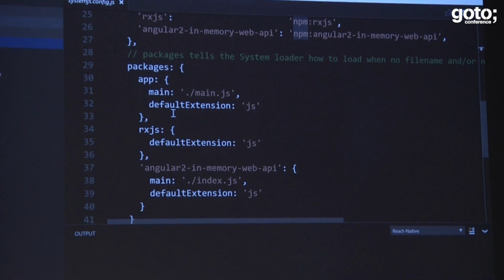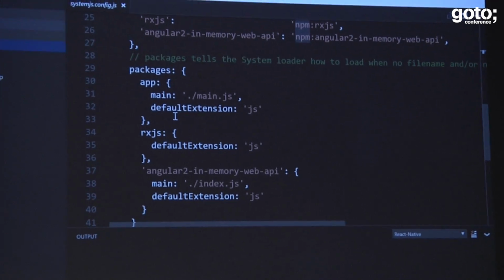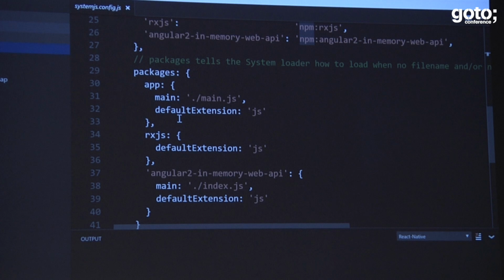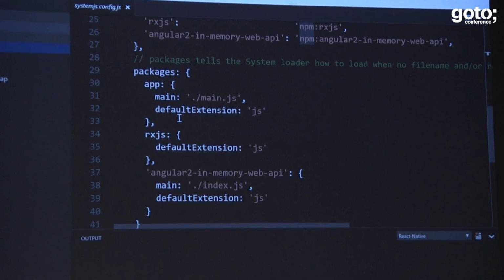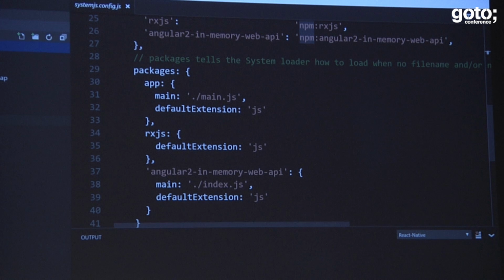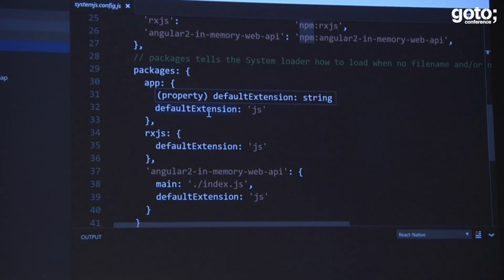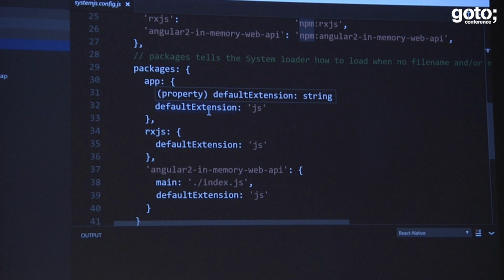So for instance, if someone wants to use the app package, we'll say the entry point, the main method of that particular package is main.js file. Of course, I don't have any main.js. I have a main.ts file, but when I compile that, it would be transformed into a main.js file. And then I'm saying the default extension is JS. What default extension JS does, it helps me save my keystrokes.